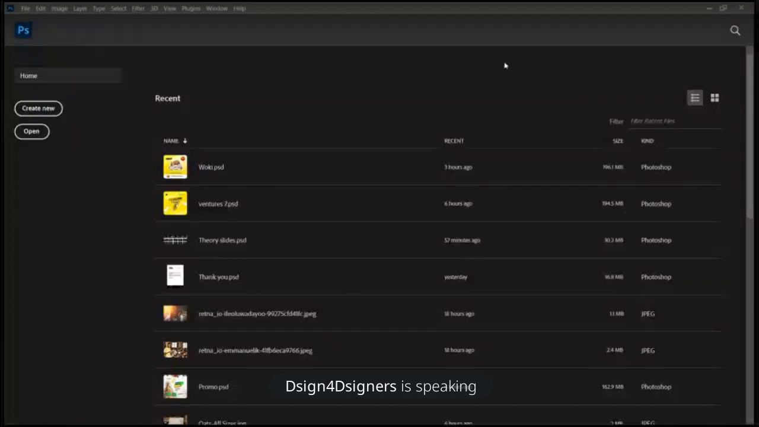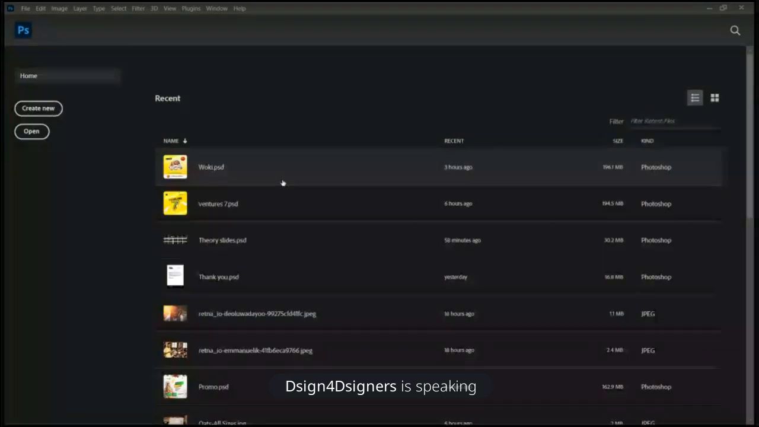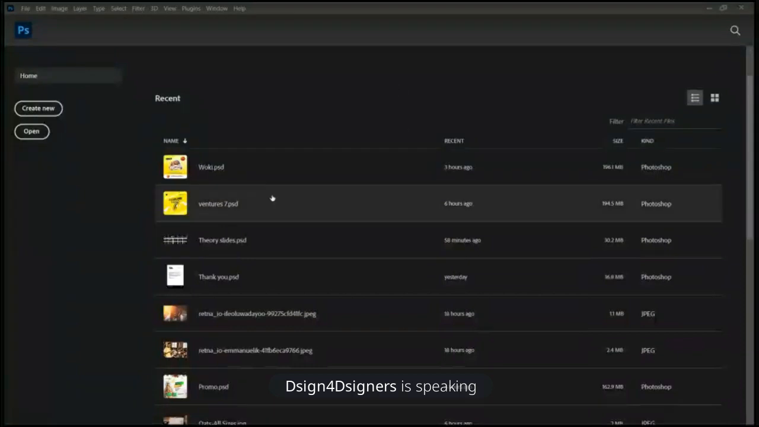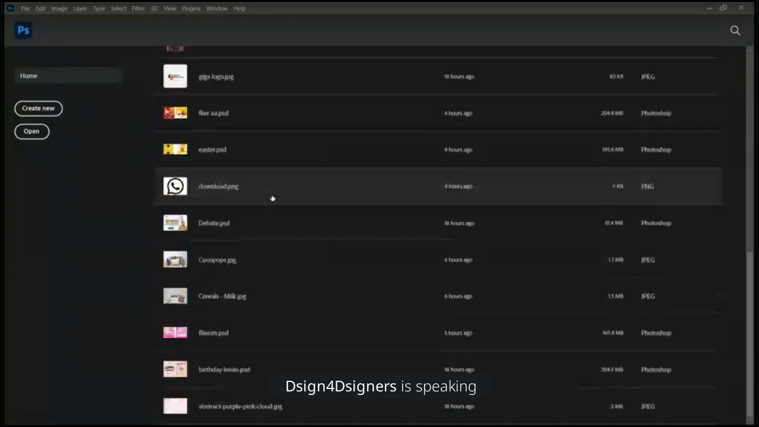As you all know, anytime you open an application, anytime you open your devices, anytime you open anything that has to do with a computer system, the first thing that opens up to you is the home page. This is the home page of Photoshop, and you won't be able to do anything on the home page, because it just contains the details of the works you've done earlier.